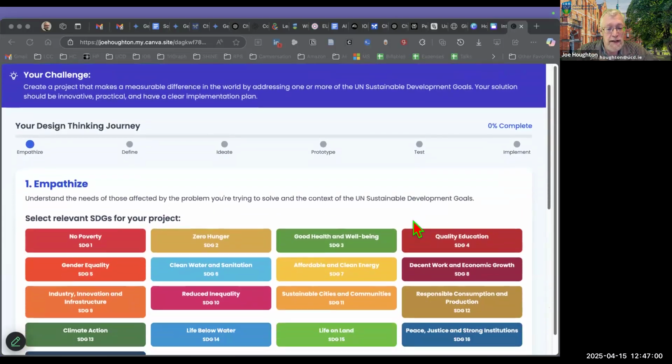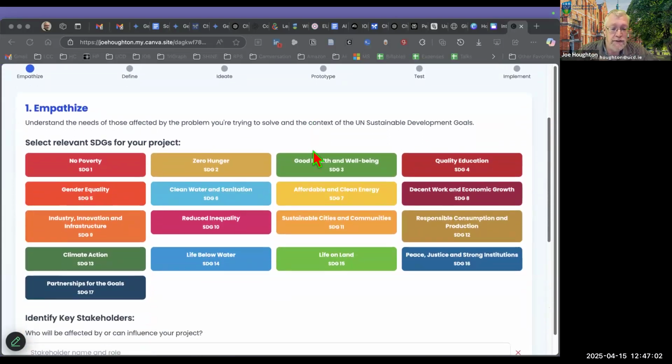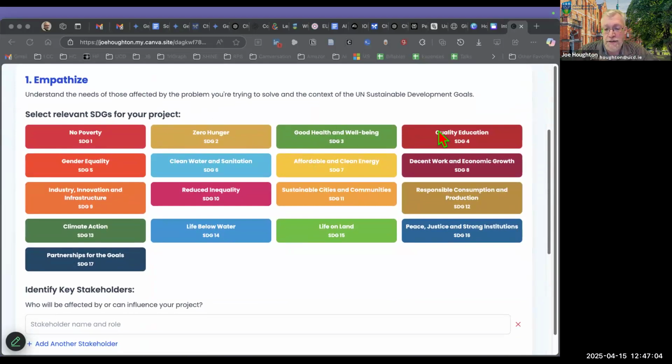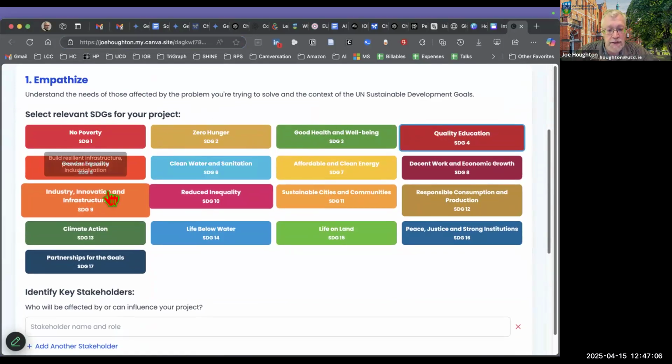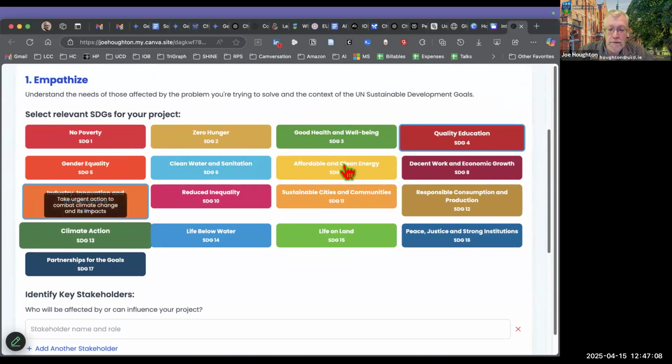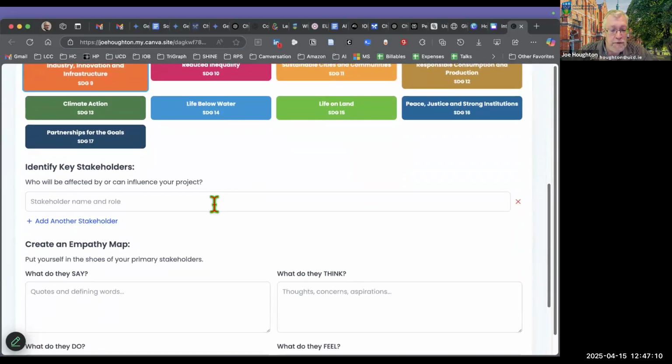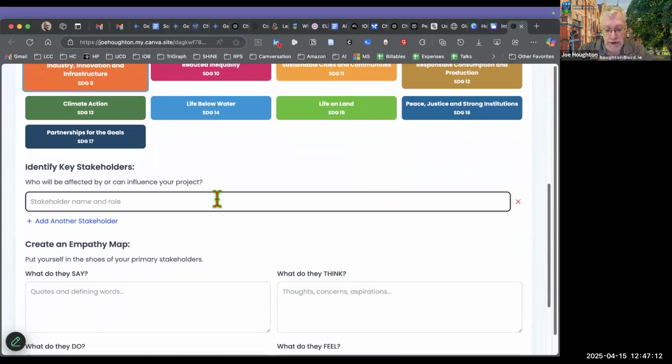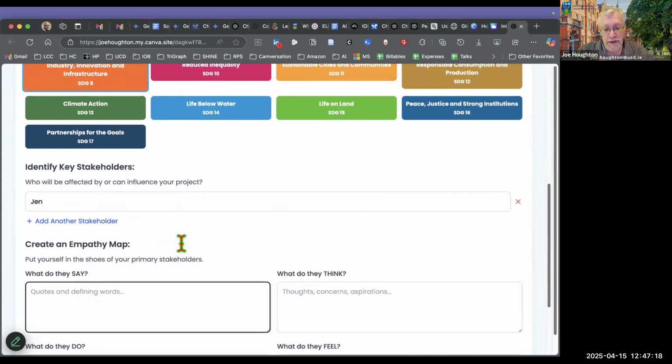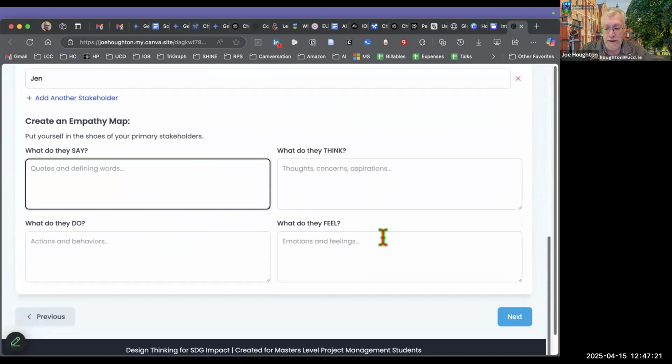Okay, so what we've got here is the empathize stage. Which are the relevant SDGs? You pick a couple of the SDGs that are going to be relevant to your project. Put some stakeholders in, so we've got Jen as a stakeholder or whatever. And then, what do they say? So now we're empathy mapping and stuff like that.